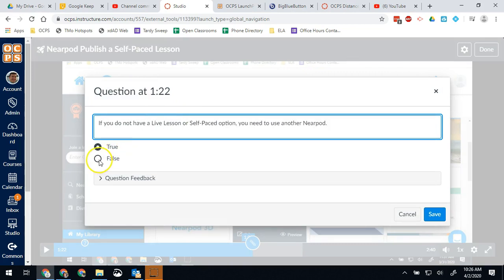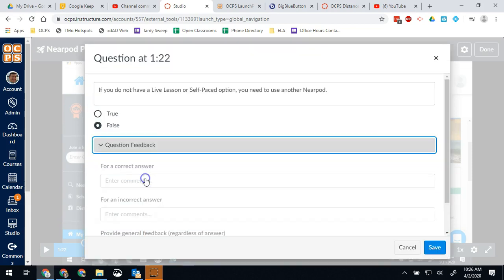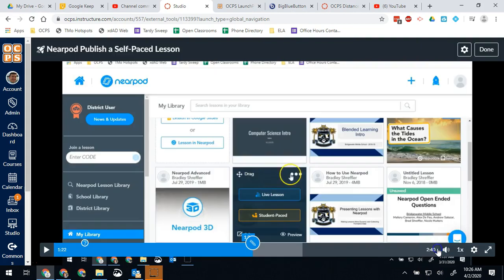That is not true. You just have to hit save. And then again, my feedback options are there for true, false. So we're going to hit save.